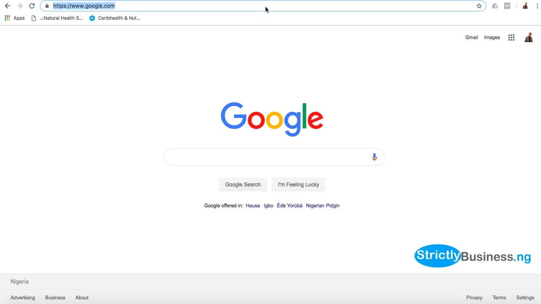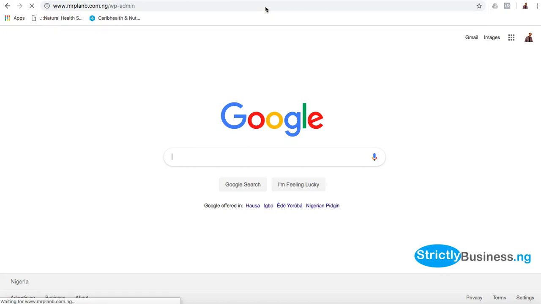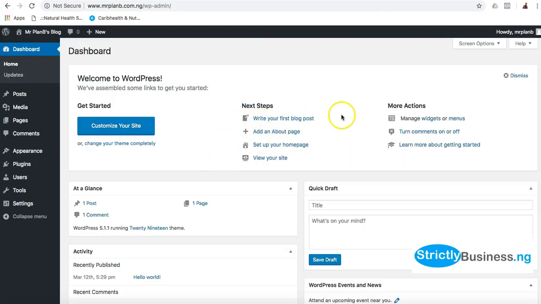Let us go to the WordPress website that we installed in our previous video, mrplanb.com.ng/wp-admin. This is it. Mr. Plan B is the username I set, and this is the password I set. It may not bring it like that in your own case. You may have to type it in by yourself, because I've already logged in here before and clicked on save those details, so that is why it is like that.